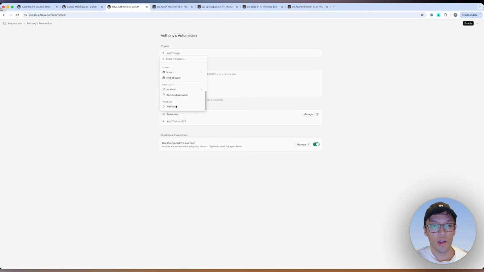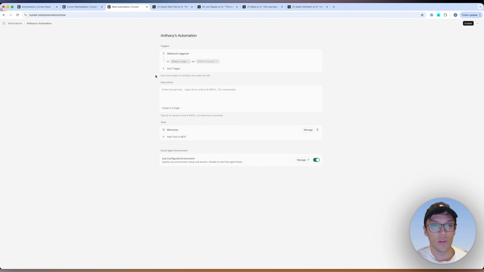The last trigger that I want to go over is webhooks. So with webhooks, after you save this, it creates a custom URL for your webhook so that you can call this and run the automation whenever you want. This allows a high degree of flexibility when you want to create your automations.